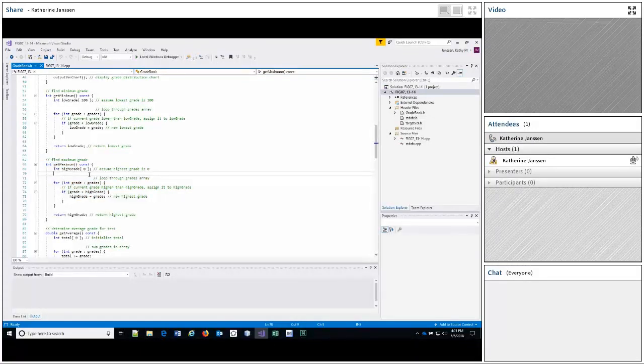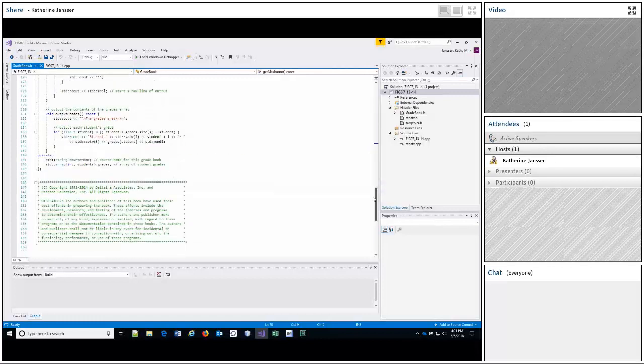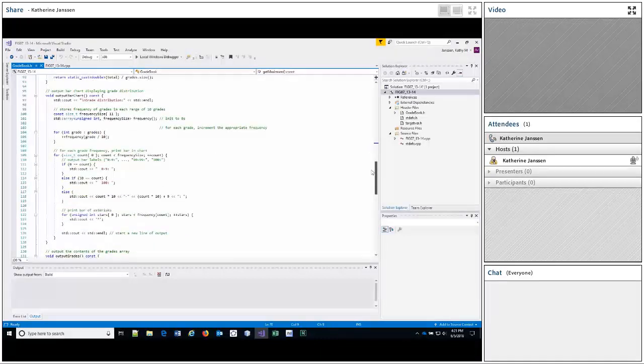We're going to process the grades array and check all scores, maintaining the high score as we check each one, and then we'll be returning the high grade as an integer to the calling environment and print the high score as it's returned from that method, and a new line. And then we output the bar chart. So calling the output bar chart method.